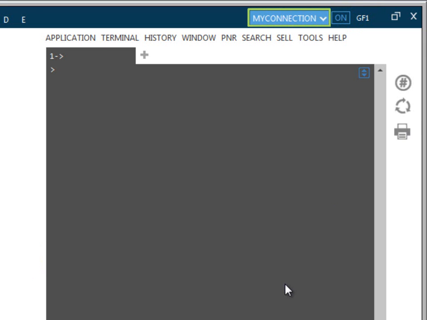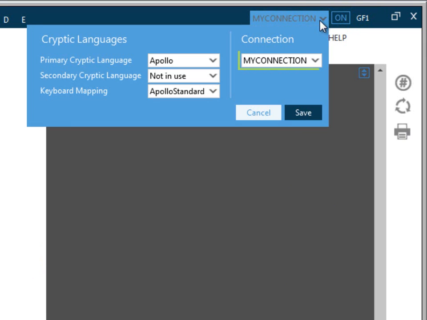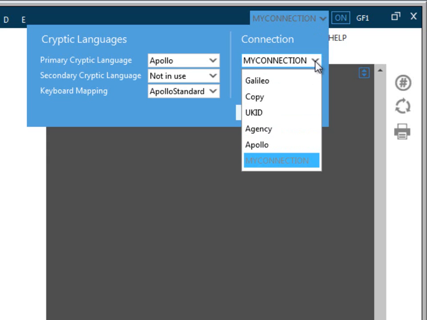The connection has a drop-down arrow. When you click this, it expands, and you can change the window connection from here, similar to the window connection you saw in Application Settings.